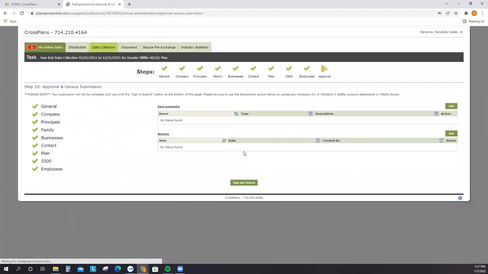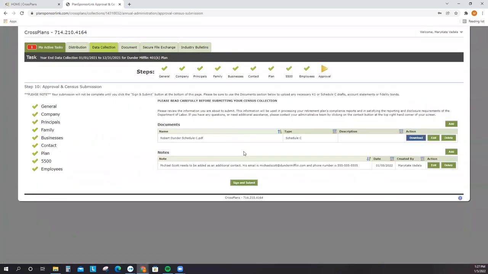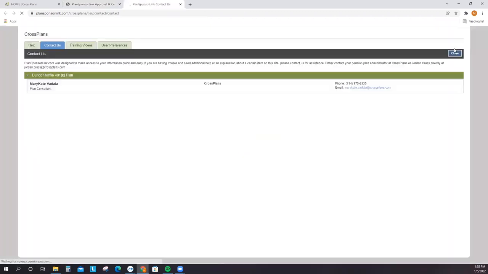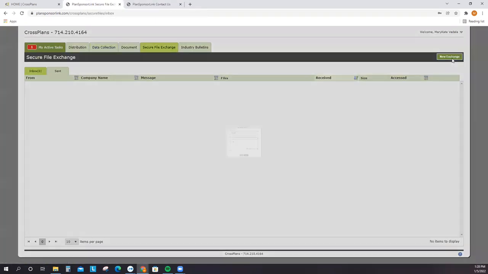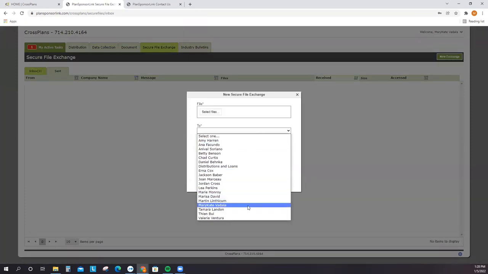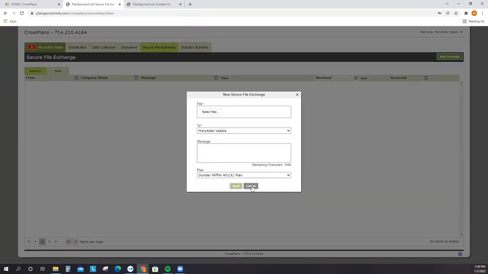If you have issues uploading your census template, please send a copy to your plan consultant via the secure file exchange. They can typically reformat the file and upload it back to the site for you to review and approve. To find your plan consultant's contact information, click the drop-down menu at the top right of the portal and select Contact Us. Once you've established who your plan consultant is, return to the main portal and click on the Secure File Exchange tab to send the file directly to your consultant.